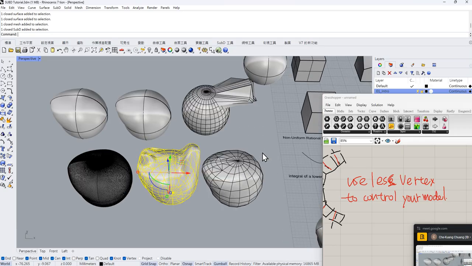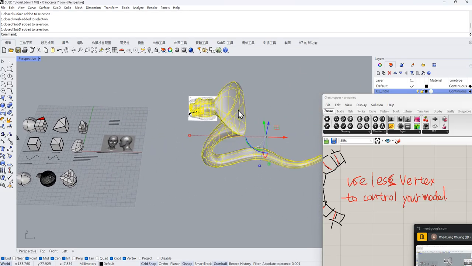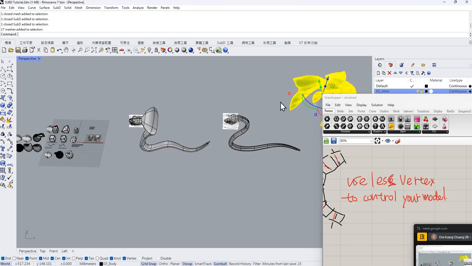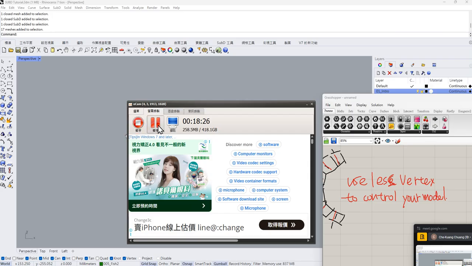Alright, so that's it. That's about the introduction of the 3D model. And for this time, the things we're going to do will be about the practice of the subdivision model. Alright, I will stop recording for a while.